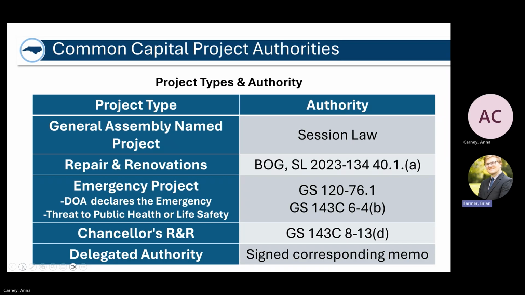So common capital project authorities that you'll see, as mentioned before, if the General Assembly passes a session law, can be the Budget Bill or Appropriations Act. It can also just be another session law that lists a project, authorizing that project to go forward. That would be the authority for that project. Repair and renovation funds are passed in a budget act, but then those are awarded by the Board of Governors to specific projects. So really both of those are combined for the authority for a specific project.